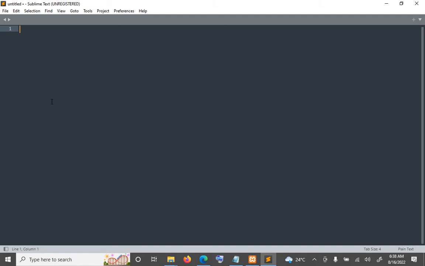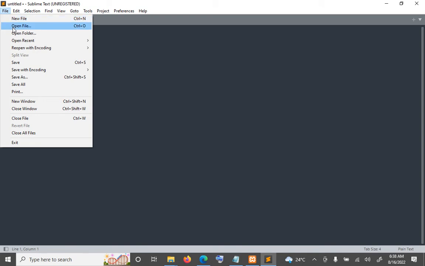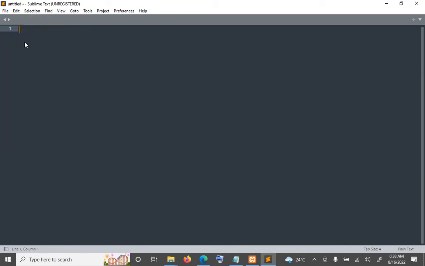Let us open our text editor. Then we have to open the files on this text editor. We can do this in two ways. The first method is by coming to this file, click on open folder, then try to locate the folder.